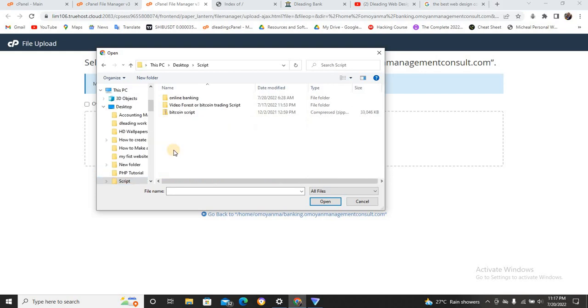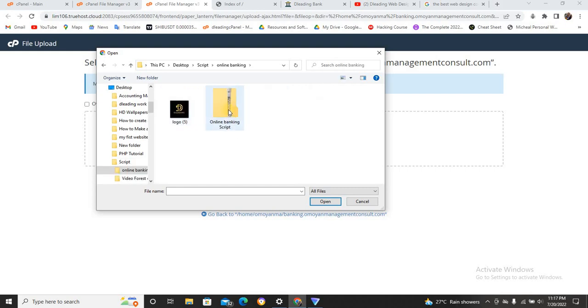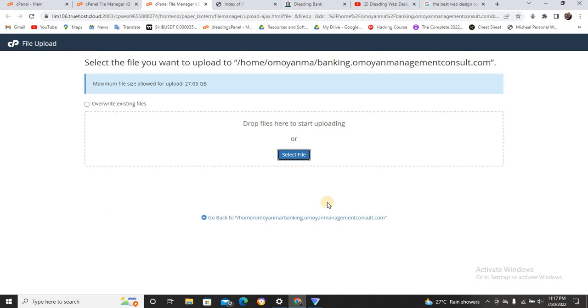Scripts, okay. Bitcoin script, okay, online banking script. Double click. This is the script. Just click on it and click on open. Now, when you click on it and you click on open, all you need to do is just wait. It might take a couple of minutes, two or three minutes at maximum.